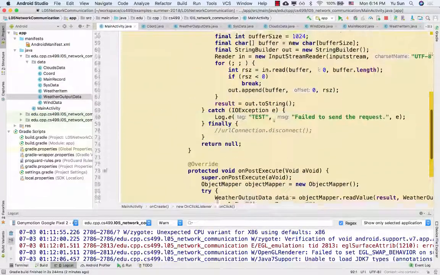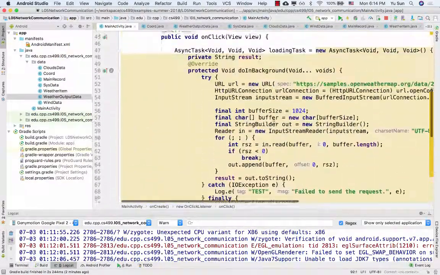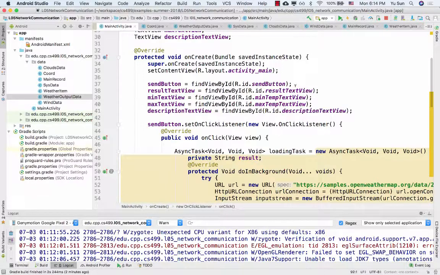So this is actually a very complicated process. If you take a look, all you're trying to do is send one request. So next, I'm going to show you another library that can help you do this in a simpler way. I'm going to show you that example.